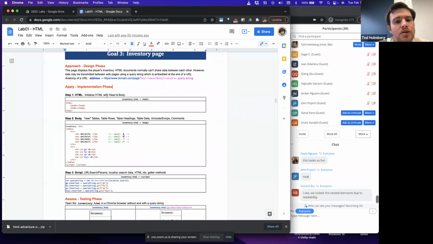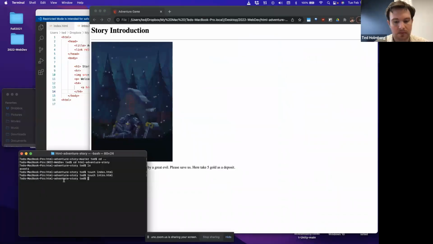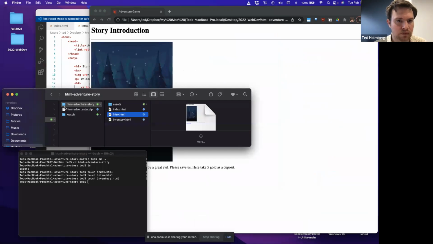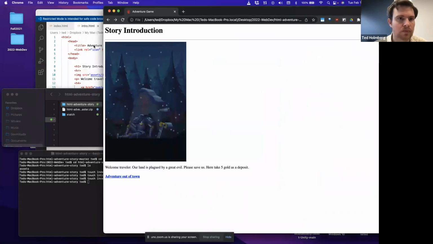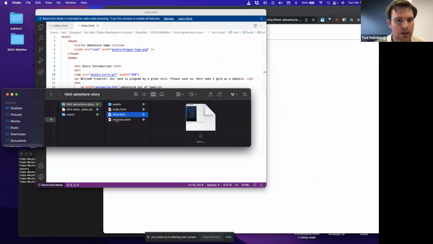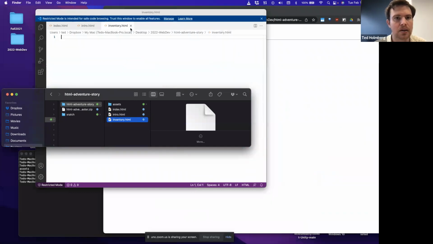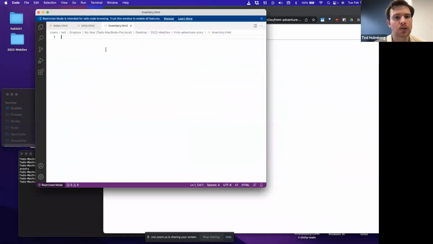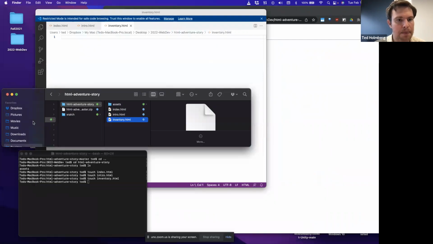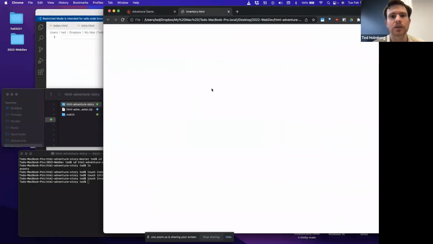So let's take a look at how we could do that. Let's make an inventory.html page. So let me go back over here. Okay, let's open this up in here. Okay, and we'll also double click it so we can see what's happening as it evolves over time.